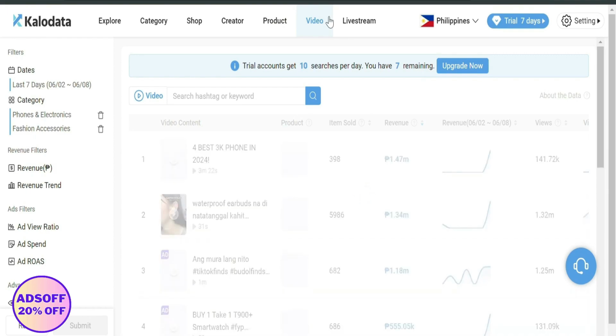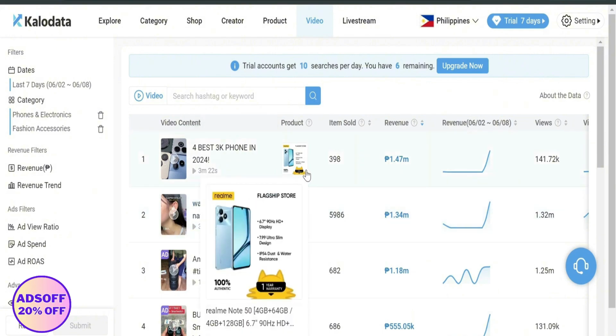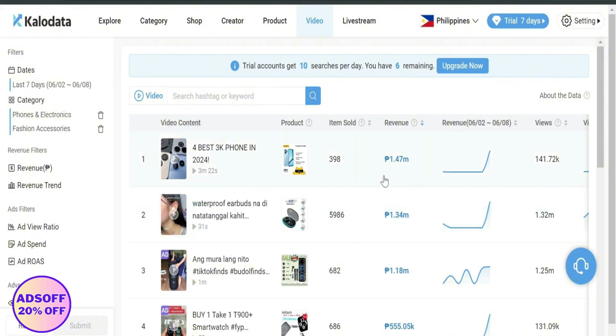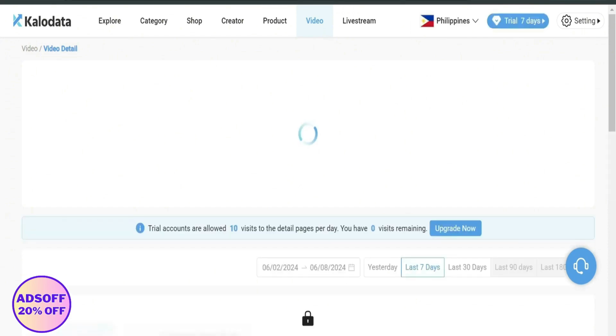Now moving on to video, using this option, users can gain valuable insights into the top performing videos within specific niches and categories. And same as the other, you could also navigate on the left side panel under the filters to look for a specific product that you prefer. And by clicking on any of these results under video content, you'll be directed to this page right here, where you could also view the details, but you must have an upgraded account in order to do so.